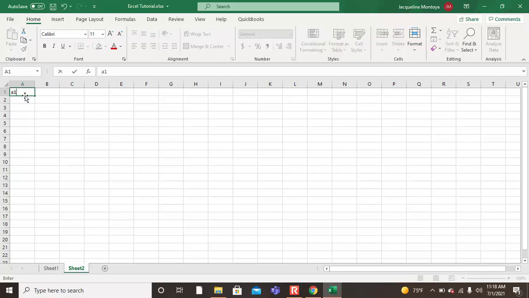A1. If you were to go to the right, that cell would be labeled B1, for column B and row 1. Should you go down, that would be A2. Each cell can be edited individually or as a group of cells. You can also name a cell.